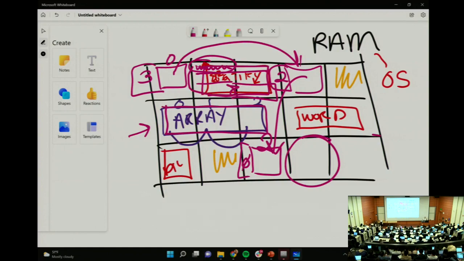Yeah. Is this still a problem for today's computers? It's like everyone has more than 8 gigabytes. Okay, so the question is, is this a limiting problem in your computer?